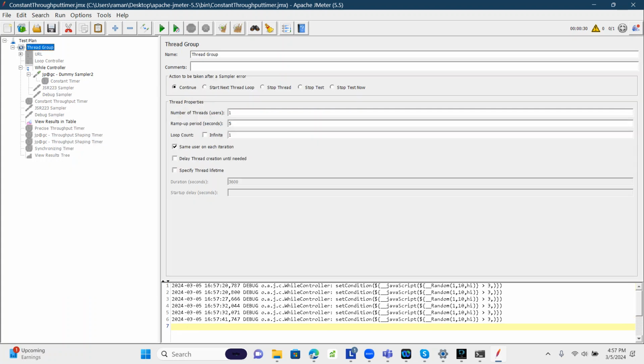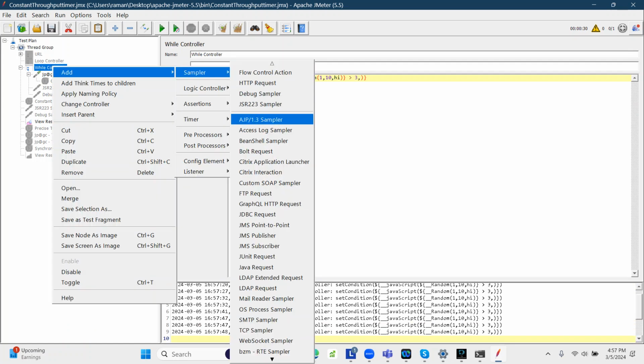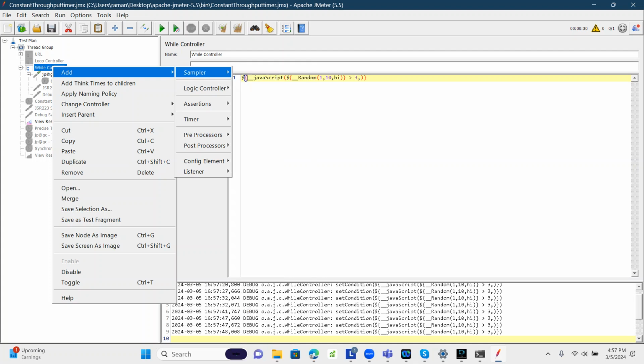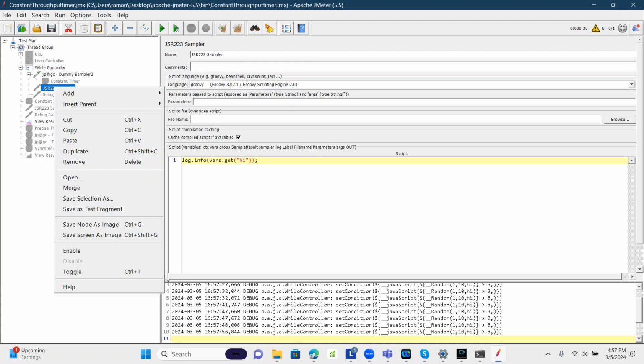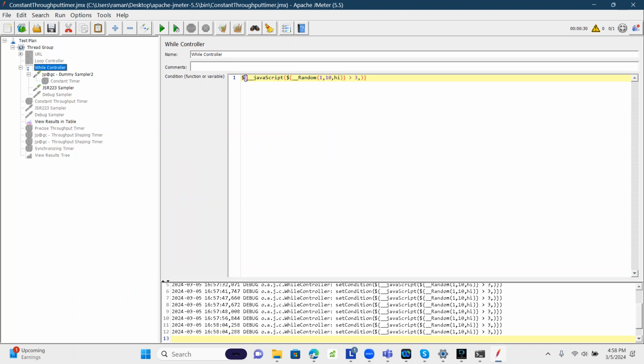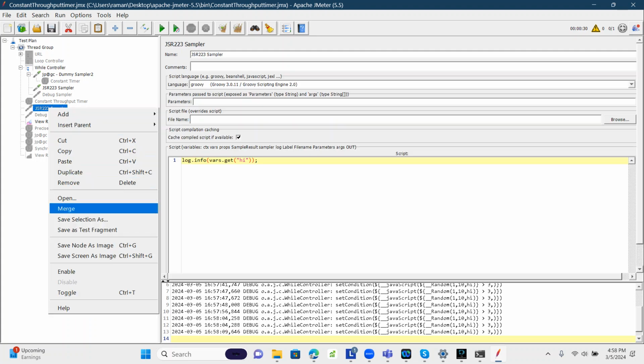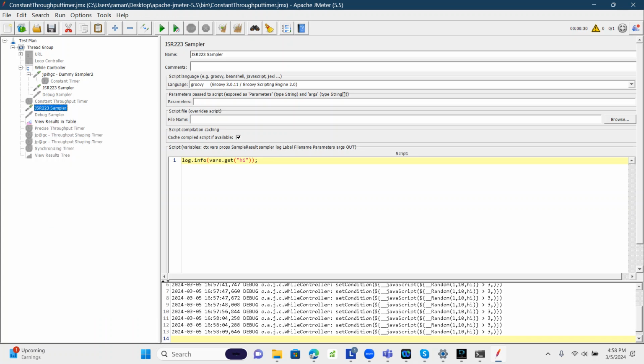So how do we use the JSR223 sampler? Right click, add sampler, and go to the JSR223 sampler. I already added it, so I will enable it. I just pass the high variable, which will give the count of this random number. The same thing you can add outside that while loop as well, so you can add it in two places.